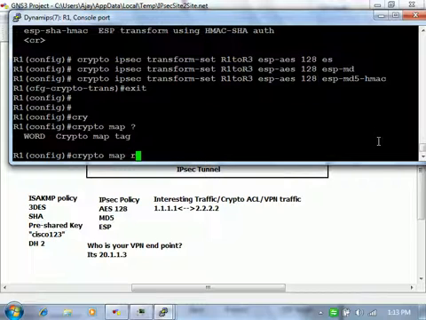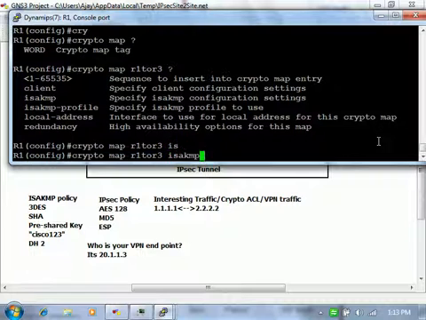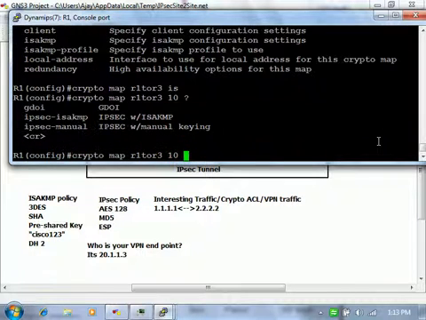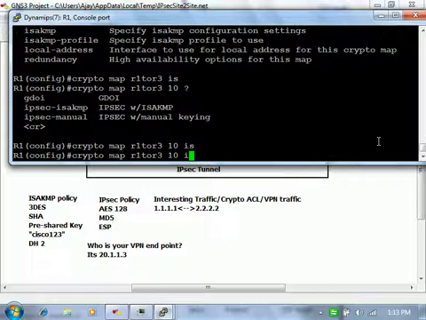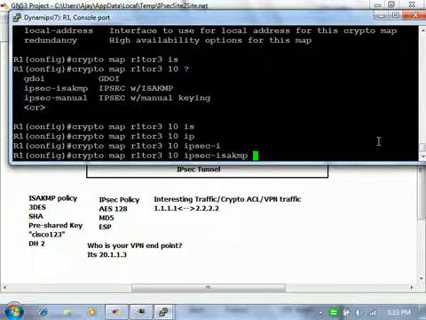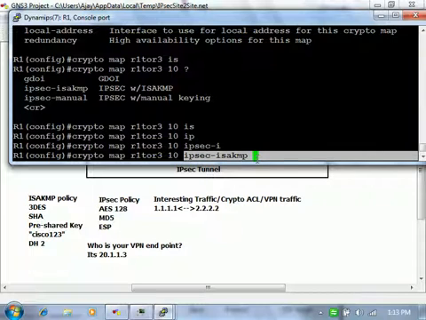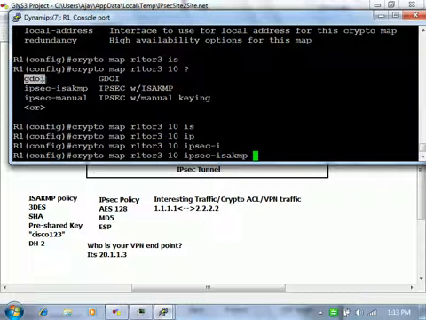Let's say R1 to R3, with a sequence number, ipsec-isakmp. It says that I am creating the crypto map. What is the type of that crypto map? It is IPsec ISAKMP. You have another type of crypto map called GDOI. That is another type of VPN. We are going to learn about it. As of now, we are not going to use any other type; whatever we have learned, that IPsec ISAKMP type of crypto map we intend to create.